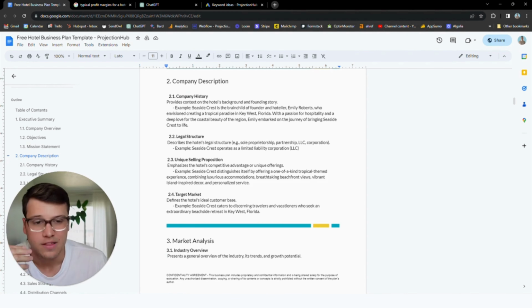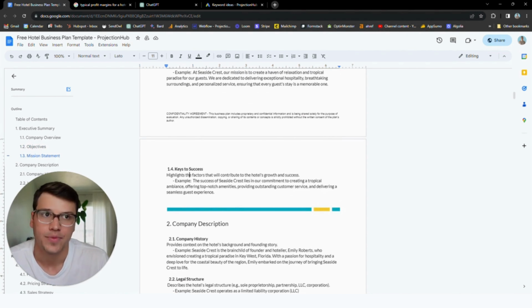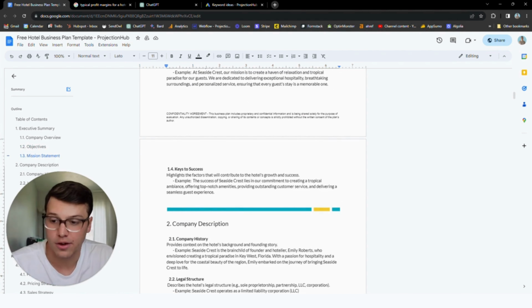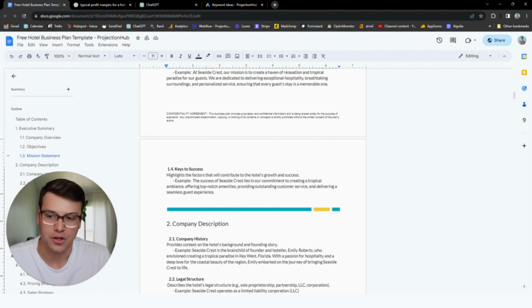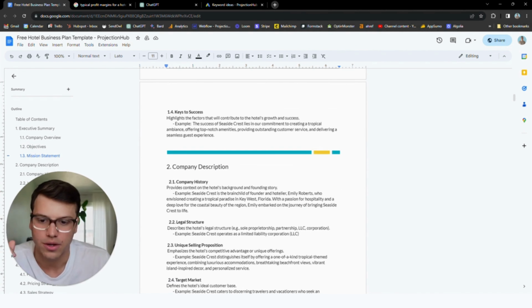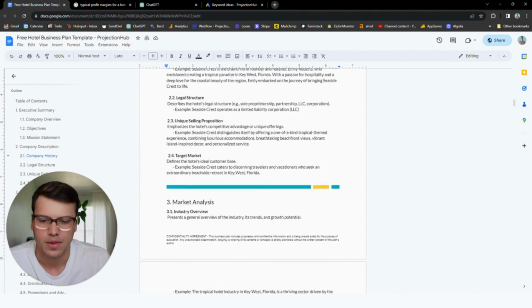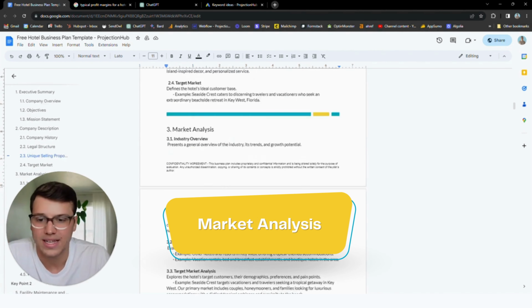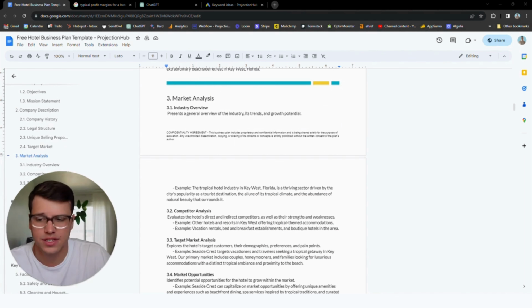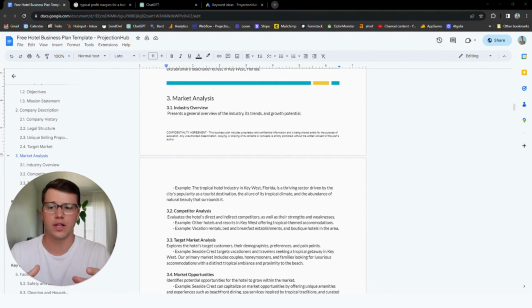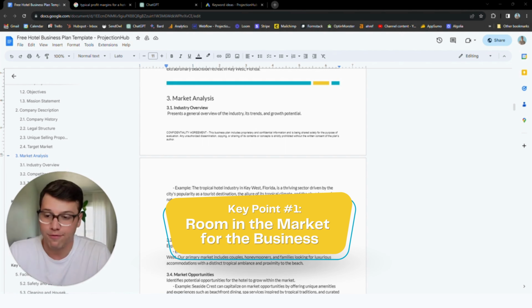So these first 2 sections are, I don't want to call them make or break it, because they can break your business plan if you don't include them, but they're not going to make the difference in getting approved for something. But they're still important to have. Okay, now moving on to the market analysis. The market analysis is where we are basically going to try and outline that there is room in the market for our hotel.